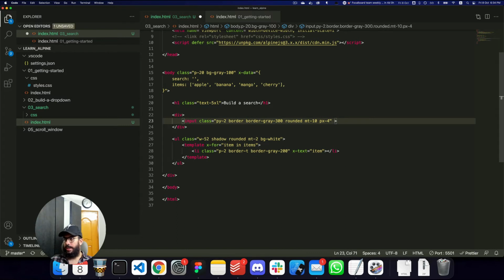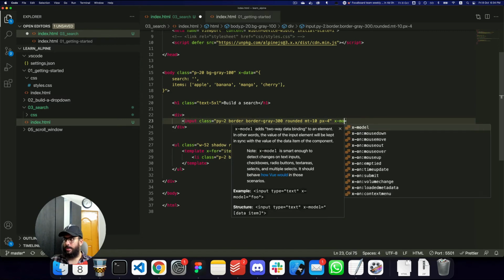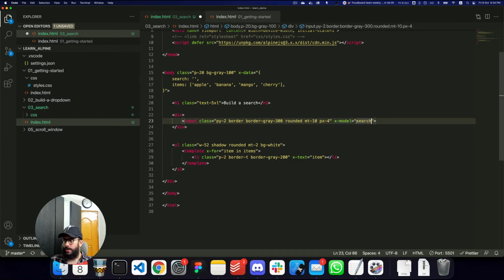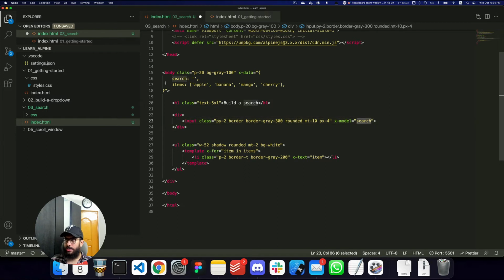The input is going to have an x-model property, and what the x-model property does is it creates a two-way data binding. Anything that we input here is going to be linked to the input. So anything that I type in the search input is going to be linked to the search variable that we have globally defined. And I can show that to you.